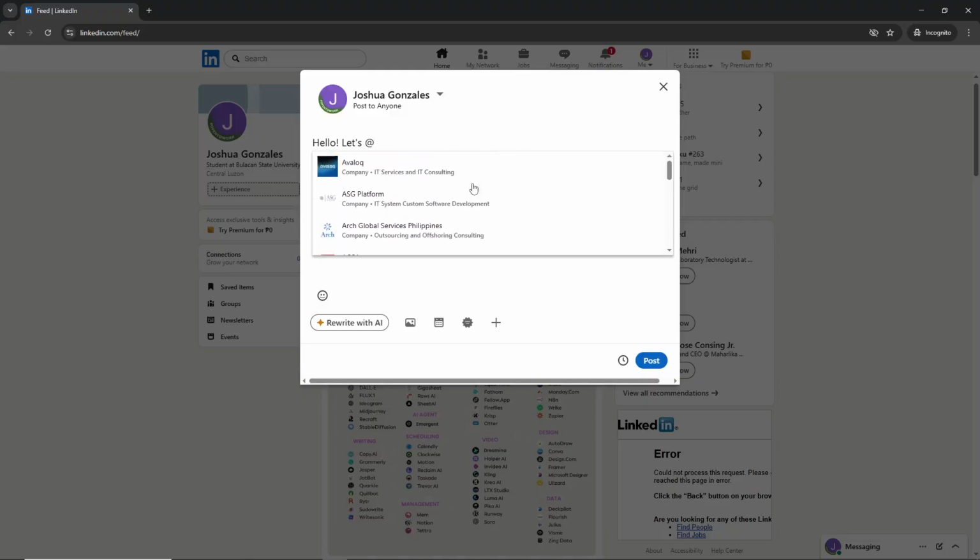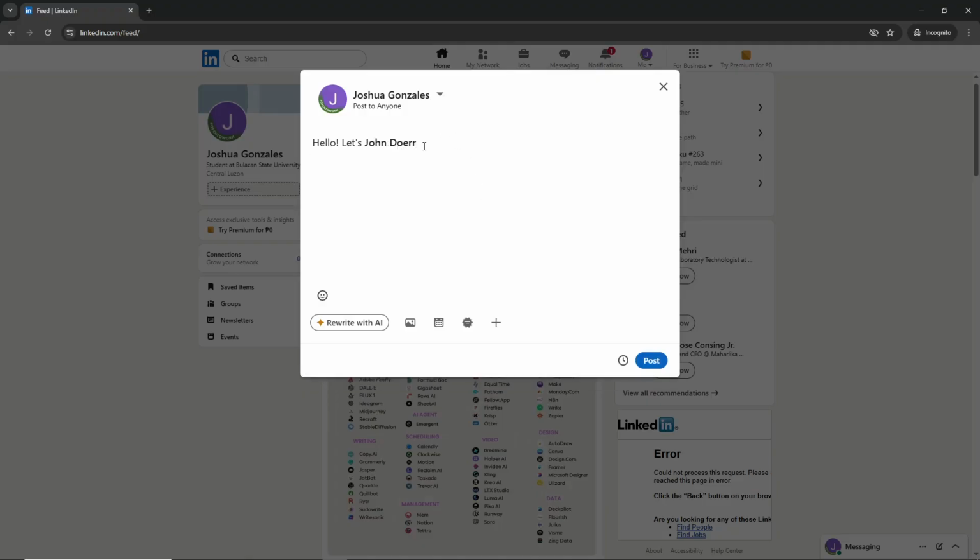you want to tag. Begin entering their name and you'll see a drop-down list appear with suggestions based on your connections. Click on the correct person from the list and they'll be tagged directly in your post. This ensures they get a notification about being mentioned and can easily see and interact with your content.